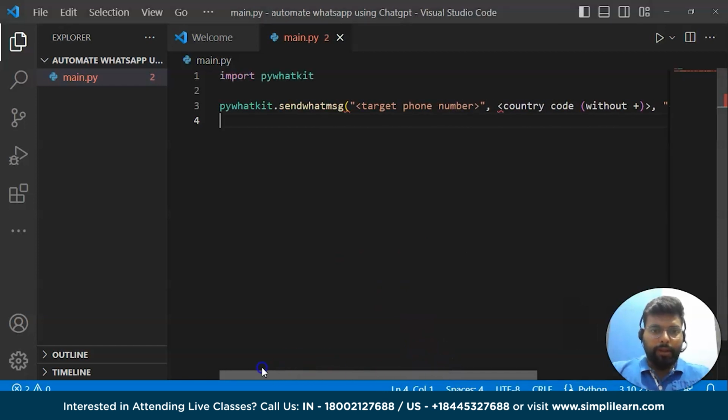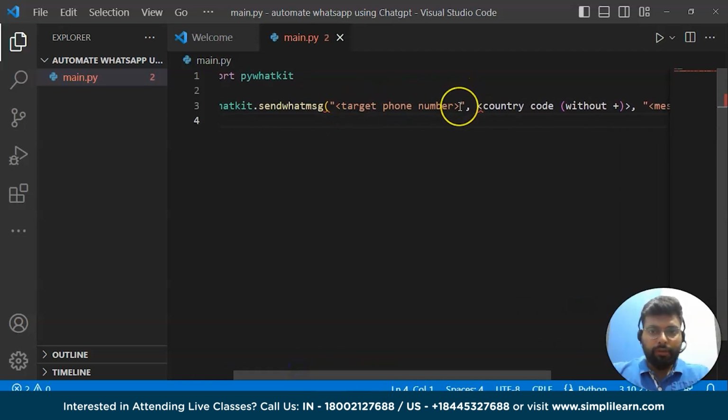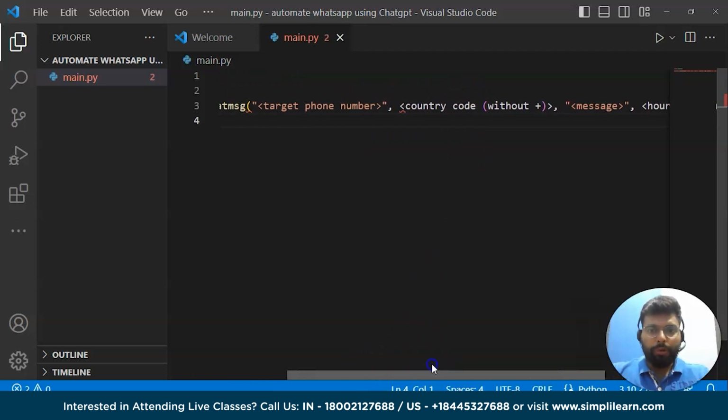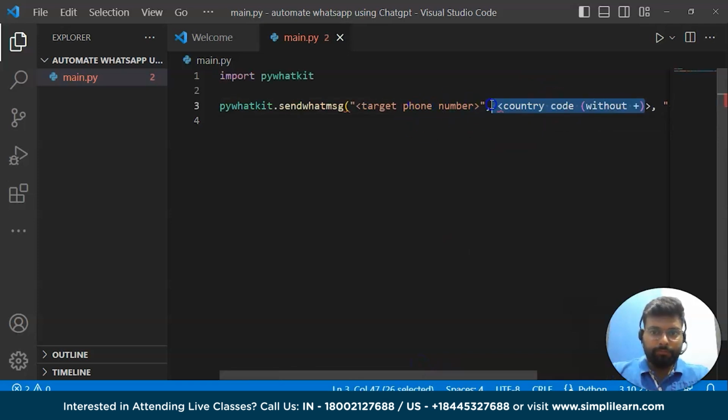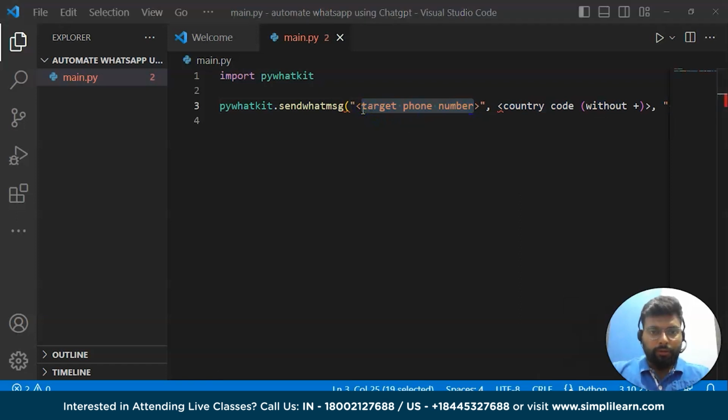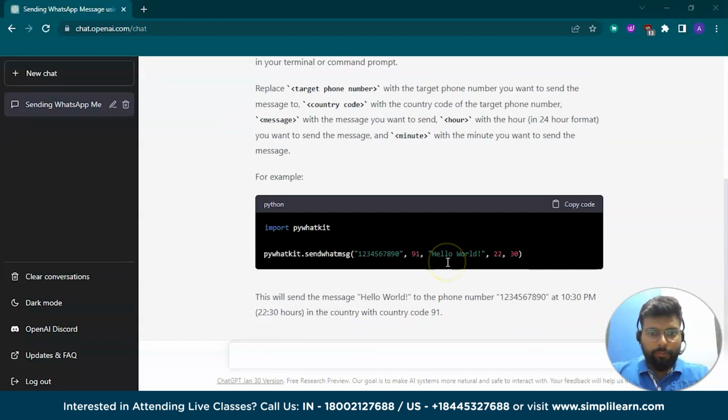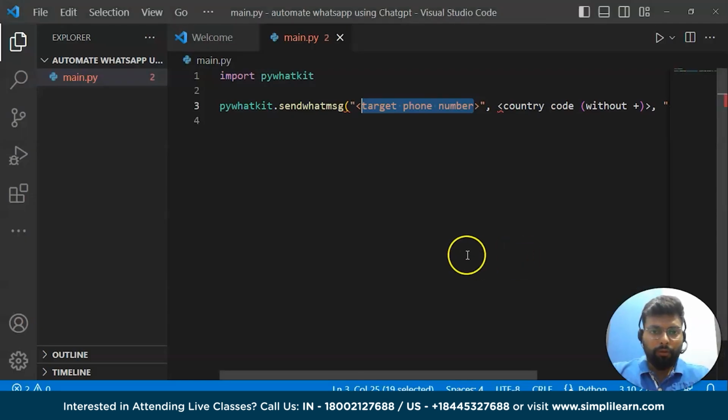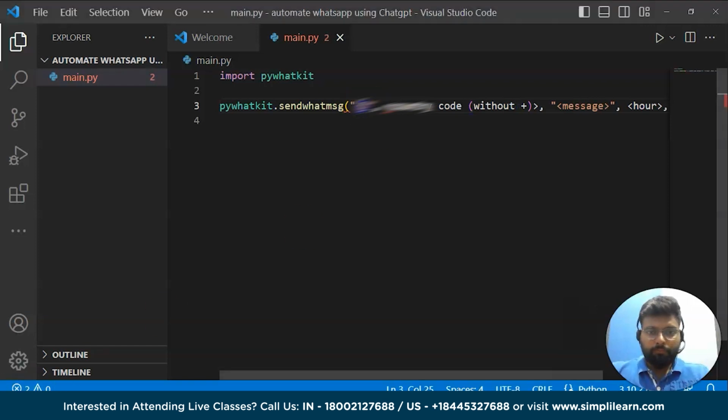Okay, so as ChatGPT states, we'll just enter the things it wants from us. It's asking for the target phone number and the country code without plus sign. Okay. So here we'll write all the things, but as you can see, it has also given us an example to see and work on the code. So here we'll just clear it. I will write the phone number to whom I want to send the message. I would just blur this number so you guys won't be able to see.